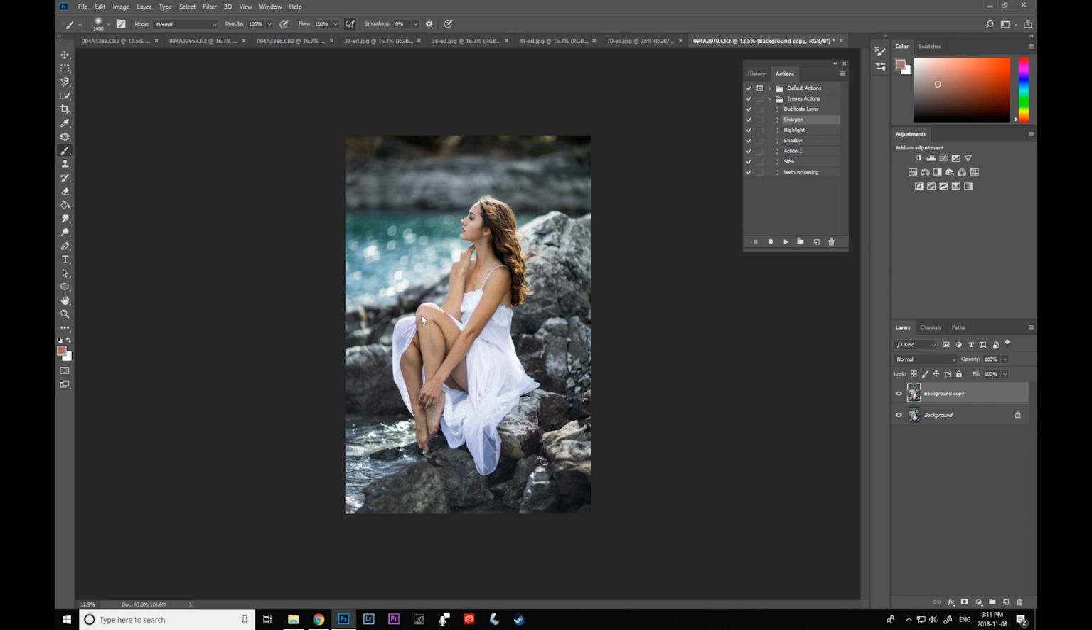Now, I like what it did to the model, but I don't like what it did to the background. It made it a little bit too sharp, a little bit too obvious. I want my model to stand out, and I want the background to kind of fall in the back. I did all of this on a layer copy, so now I'm gonna add the layer mask, just like that.